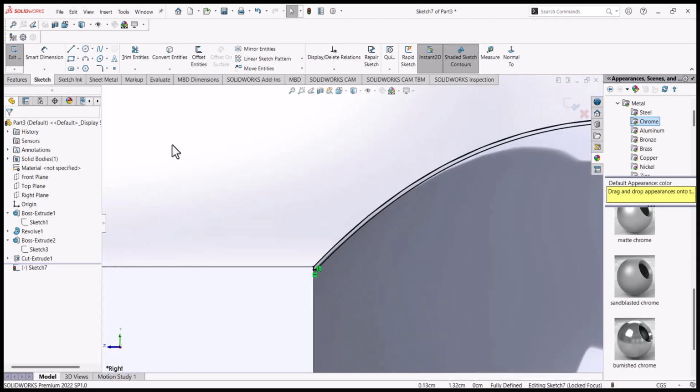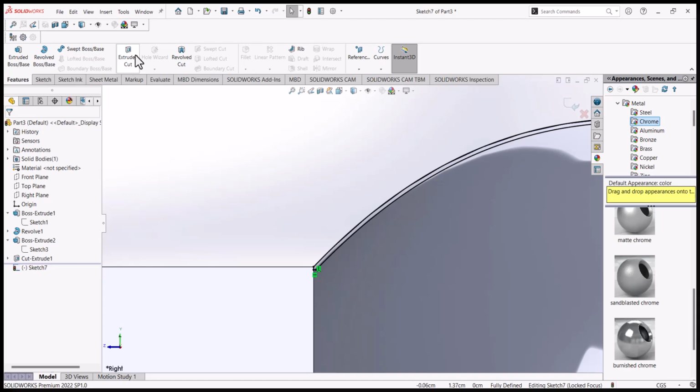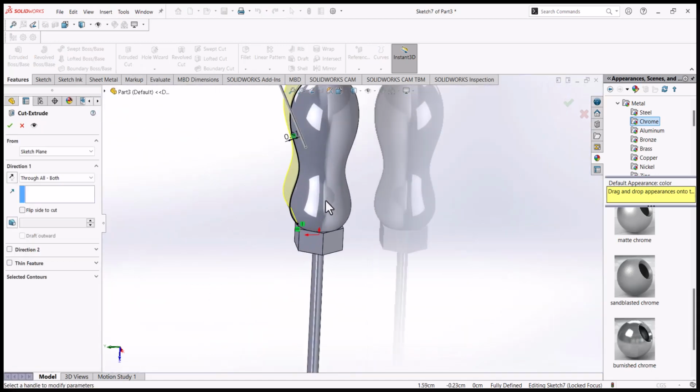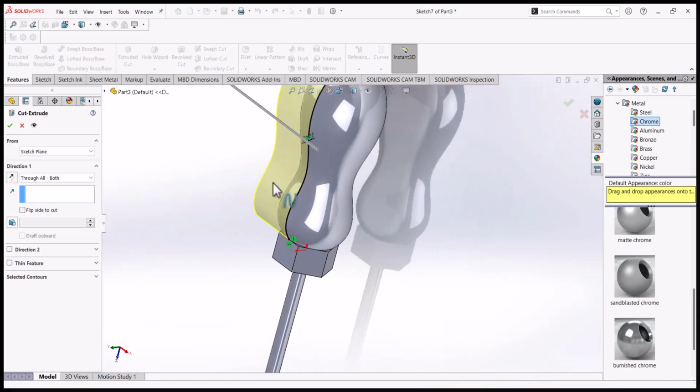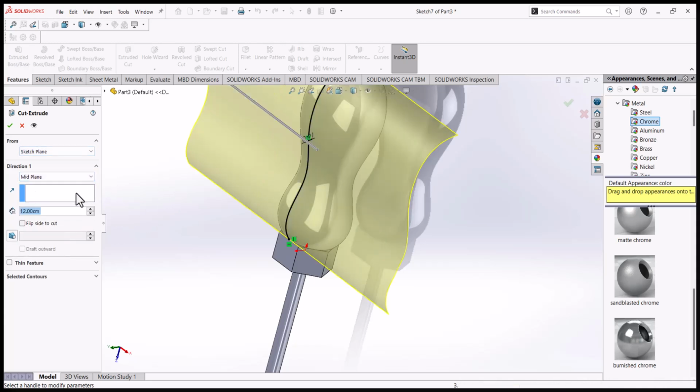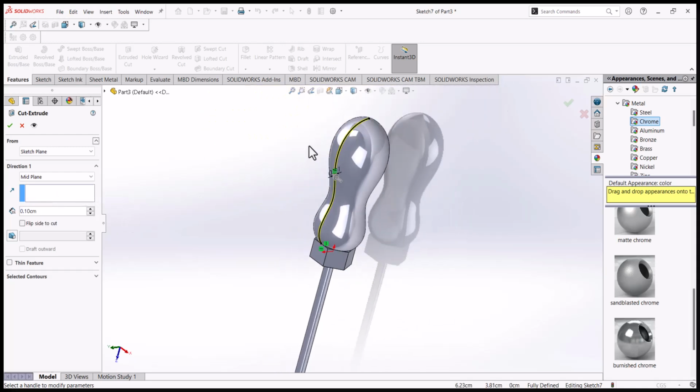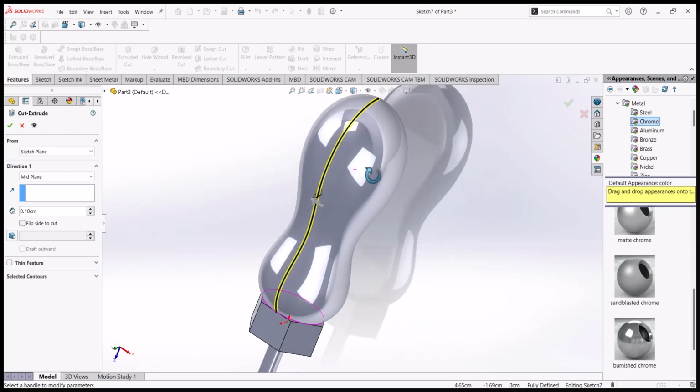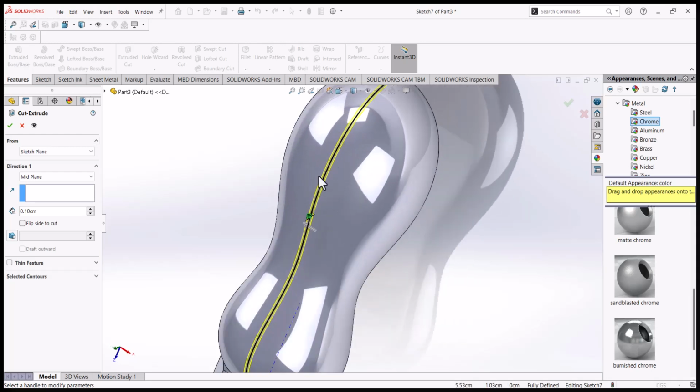So if I go to extruded cut, it asks me how I want it to be. I want it to be mid plane. Just a small cut. So let me make it 0.1. Good. So let me accept it.